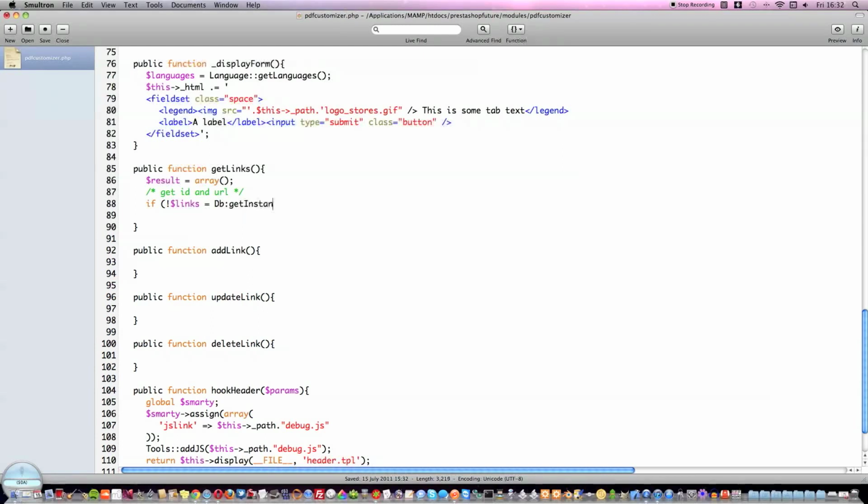So Db get instance. This is how we interact with the PrestaShop database through modules. So Db get instance executeS. And executeS, I believe, is the function for returning arrays. In PrestaShop, you'd normally use just execute for a single piece of information or a single row of information.